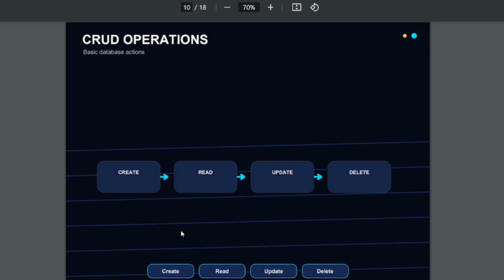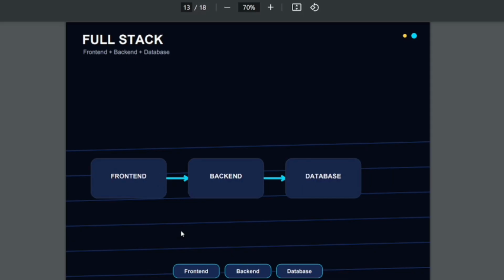Create means creating a new record. Read means getting data from the database. Update means changing existing data. Delete means removing data. These are basic but very important database operations. Now you may ask, why should we learn front end, backend, and database together? Because companies often need developers who can understand the complete application.